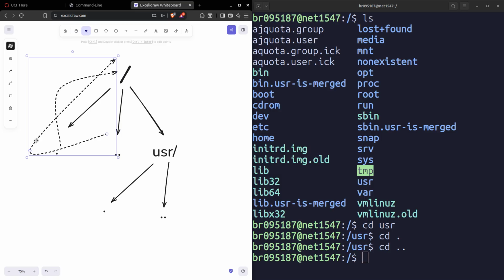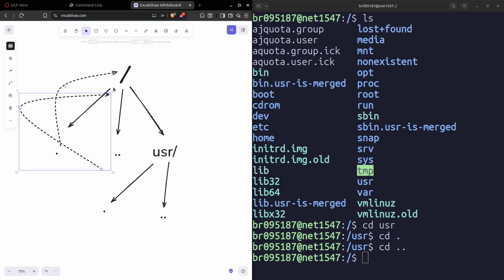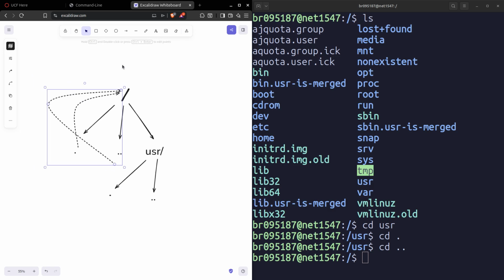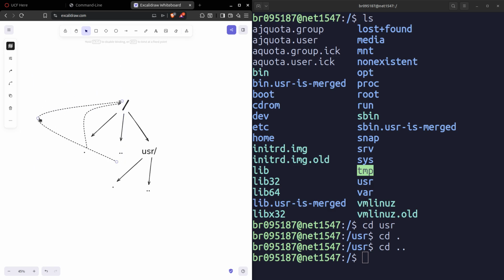It's a little ugly. Maybe I can fix that. I don't know if I like this. I'll just draw it by hand.